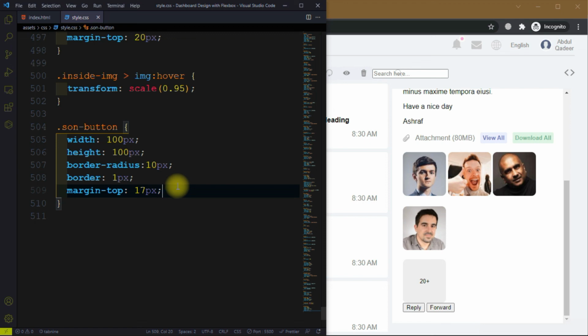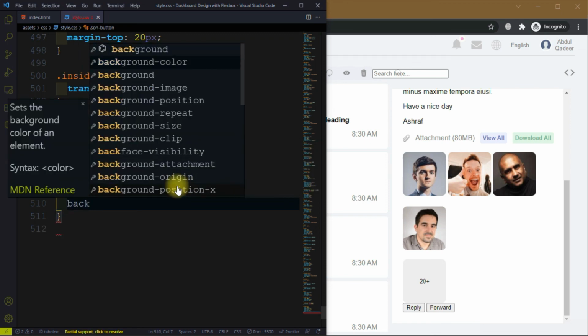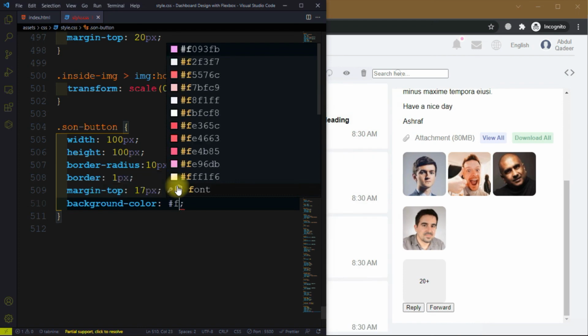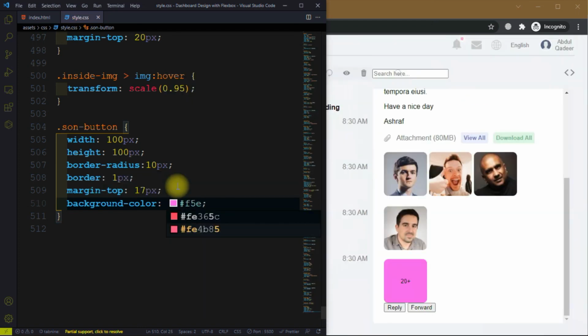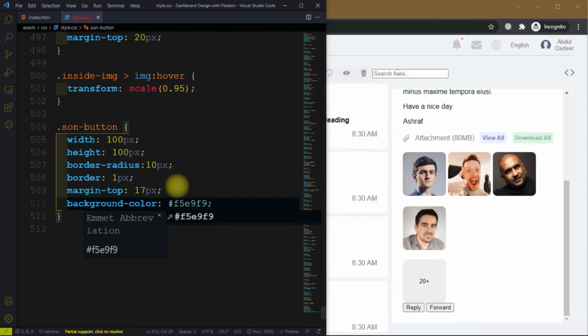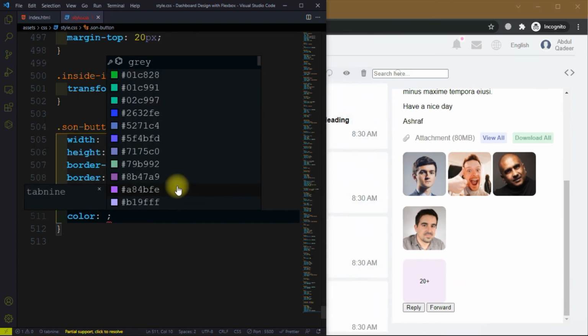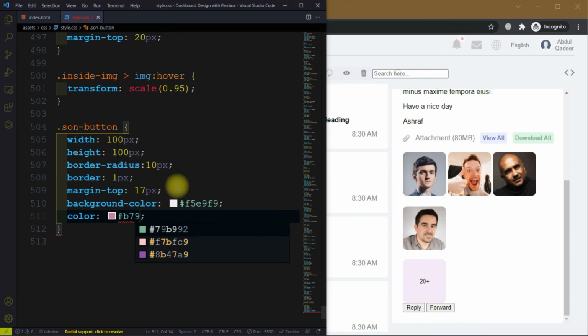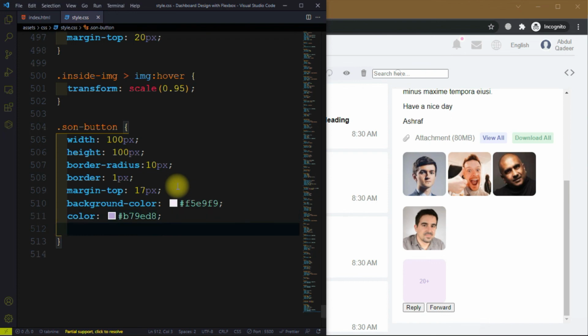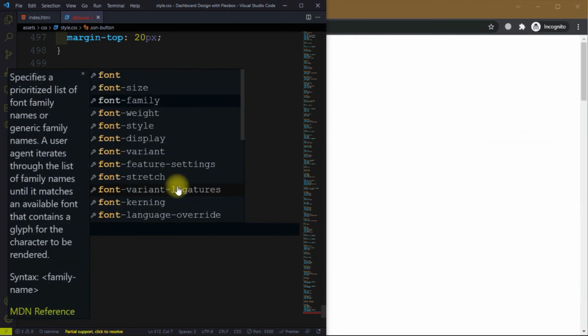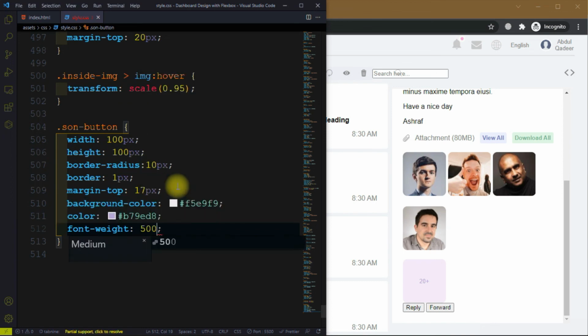And background color set F5E9FF, and we have for color hashtag 9799D8 and the font weight 500 and font size 20 pixel.